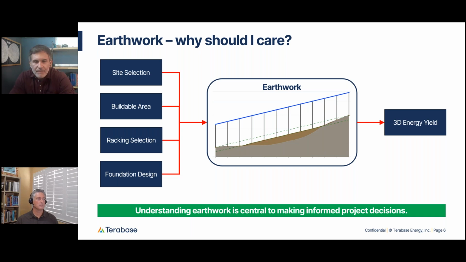So starting at the top, we have site selection. You know, obviously the existing terrain is a key consideration, but how much is that terrain going to impact project cost and performance? Defining buildable area. Where should we build and where should we avoid? And on what basis do we make that decision?